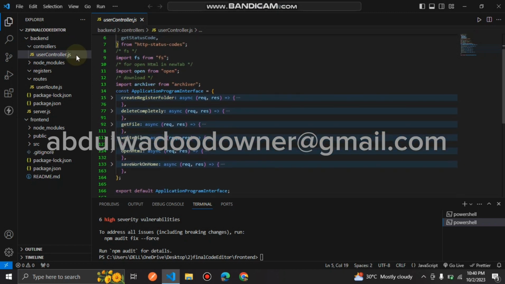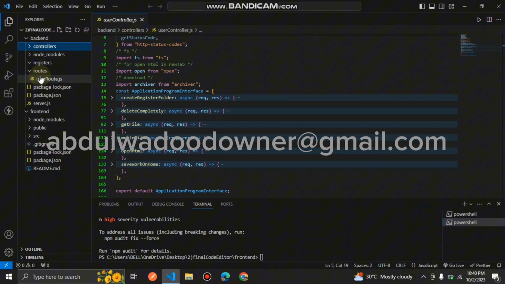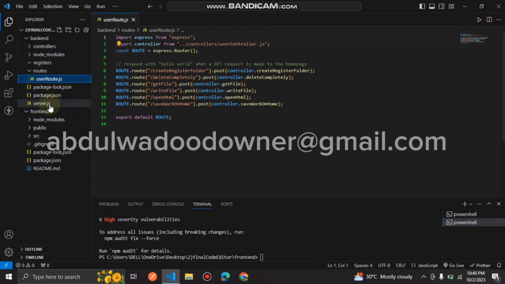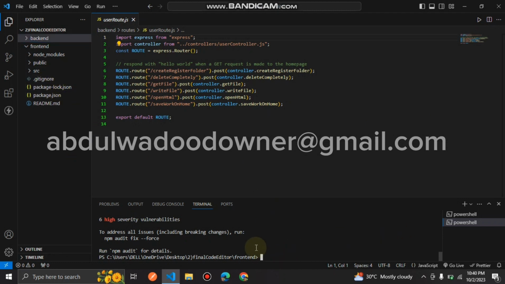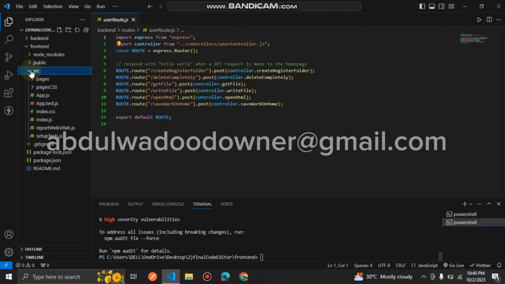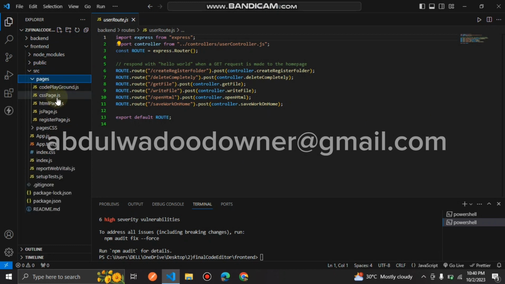So this is the routes. This is the server. Here the frontend is downloaded fully. But before I show you the front end, I would like to show you the structure of my project. So server, this is the src folder. So these are my pages: code playground, CSS, HTML, JavaScript, register page. I would like to show you my first app.js.